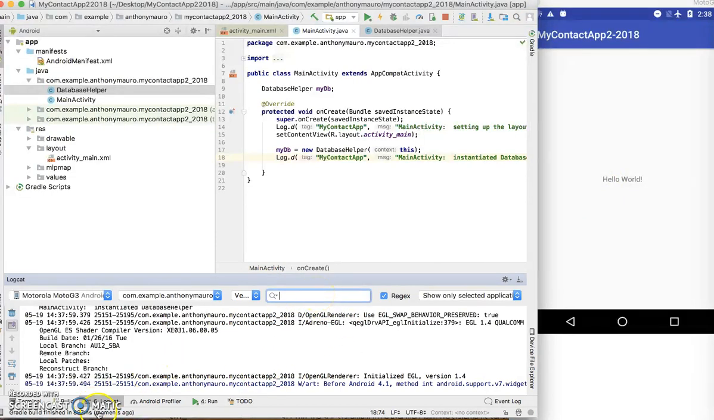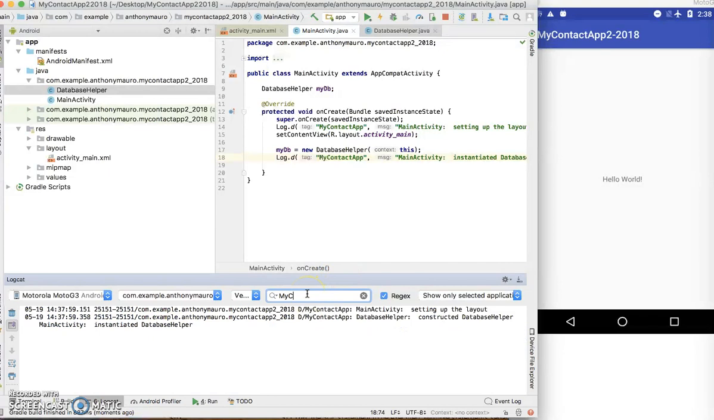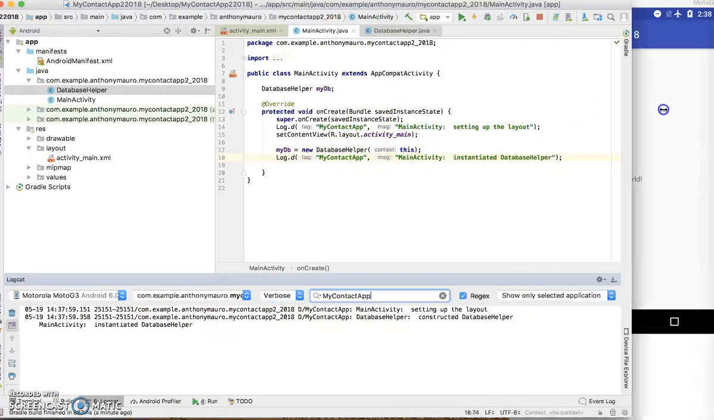So I went to the logcat view here. Down in here, you click on logcat. I'm going to type in my contact app, and then I can see those three messages that I put in there: the main activity setting up the layout, when I constructed the database helper inside database, and then when I instantiated the database helper inside my main activity. Okay, so I can see all that stuff that happened. So that was all good, and I should have created that database now.